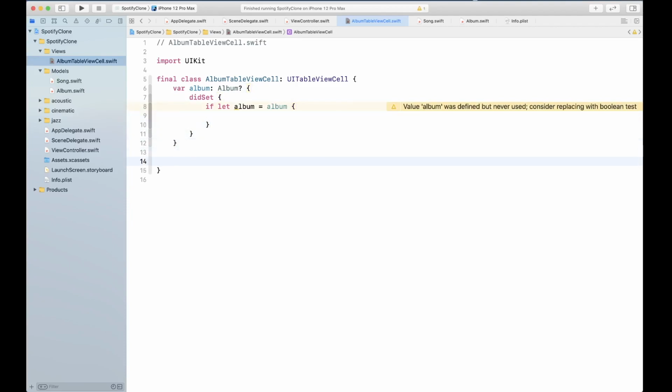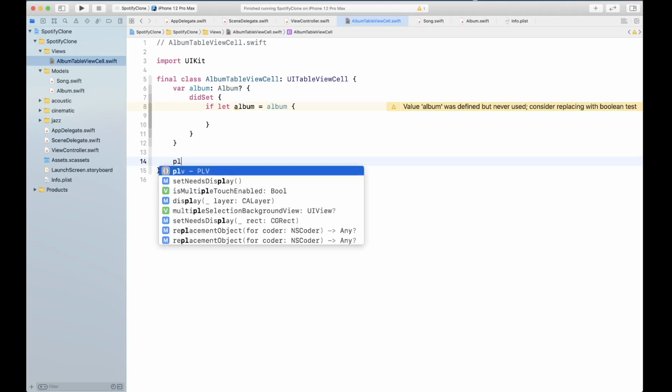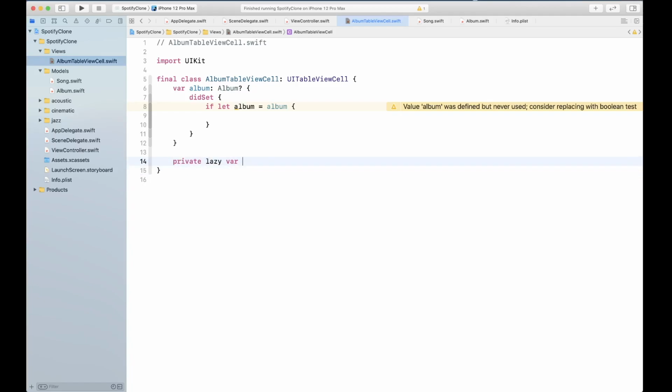but let's go ahead and create our controls. So we're gonna need an album cover, basically the image to show, album image to show. And then we're gonna need album name and song count. So cover is gonna be UIImageView, album name is gonna be UILabel, and song count is gonna be UILabel. So these three controls we need. So let's go ahead and create that. So private lazy var albumCover UIImageView.